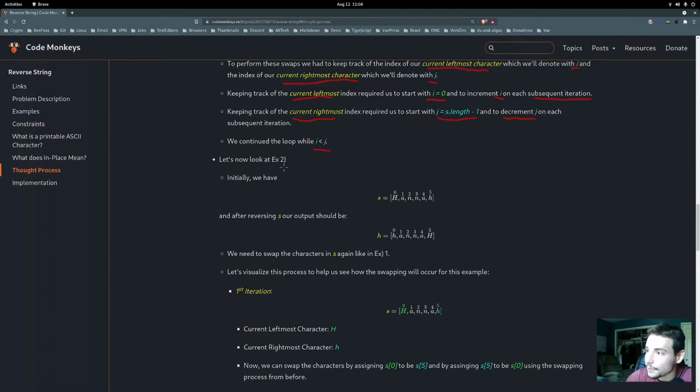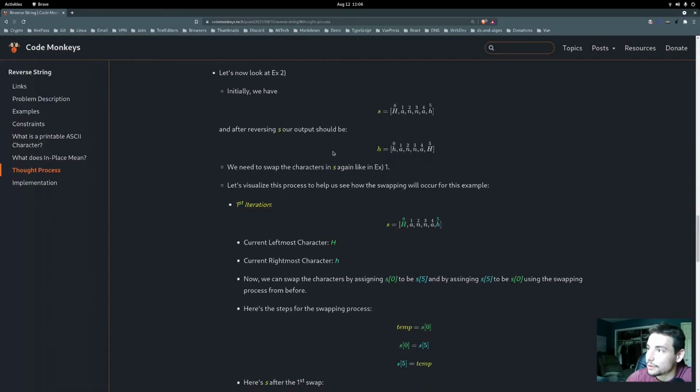Okay, so let's clear that, and now let's take a look at example 2. Initially we have our s being equal to Hannah here, capital H at 0, a at 1, n at our index of 2, another n at our index of 3, another a at our index of 4, and we have h at our index of 5. So after reversing s, our output's going to look like this.